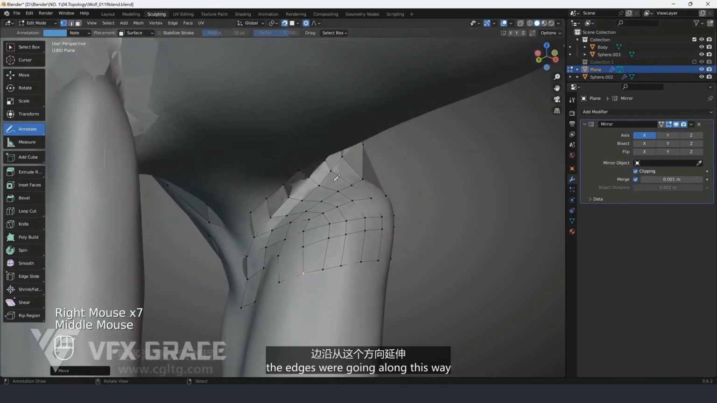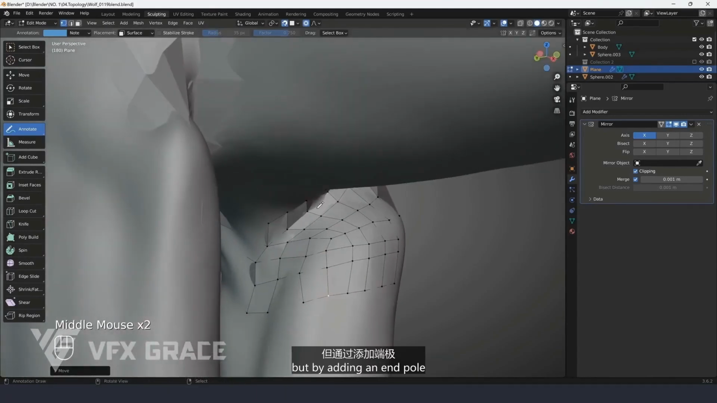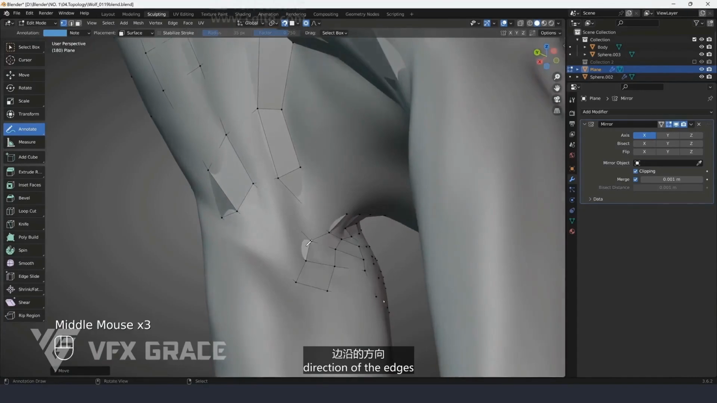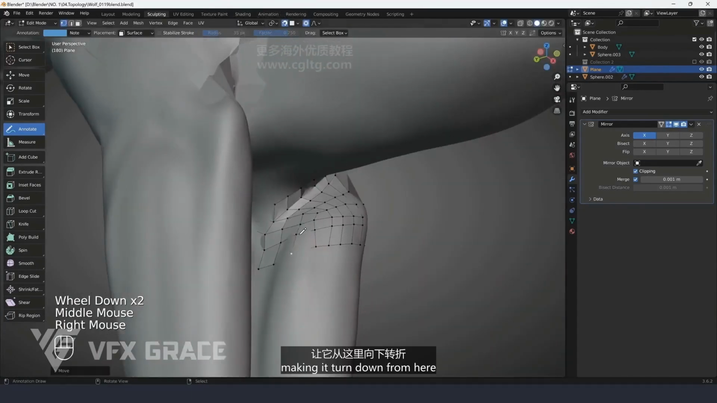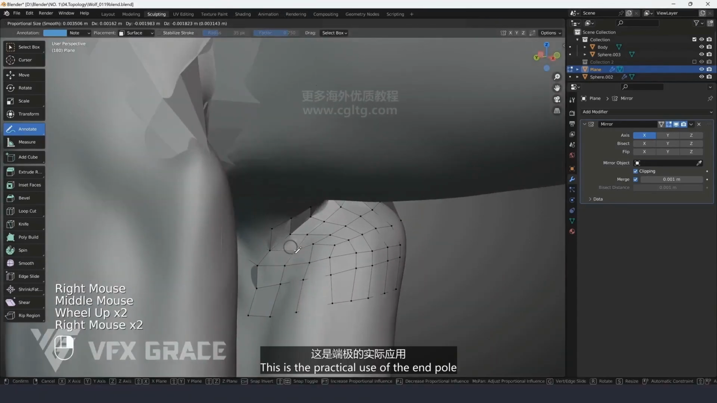Originally, the edges were going along this way, but by adding an end pole, we changed the direction of the edges, making it turn down from here. This is the practical use of the end pole.